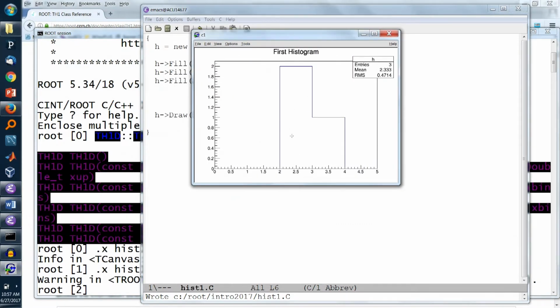So I've got my histogram now. In the bin that covers the range between 2 and 3, I have 2 counts. In the bin that covers the range from 3 to 4, I have 1 count. So when I fill, it takes the number in X, it figures out which bucket or bin that belongs in, and it just increments the count of this. Now this is one of the beauties of histograms.